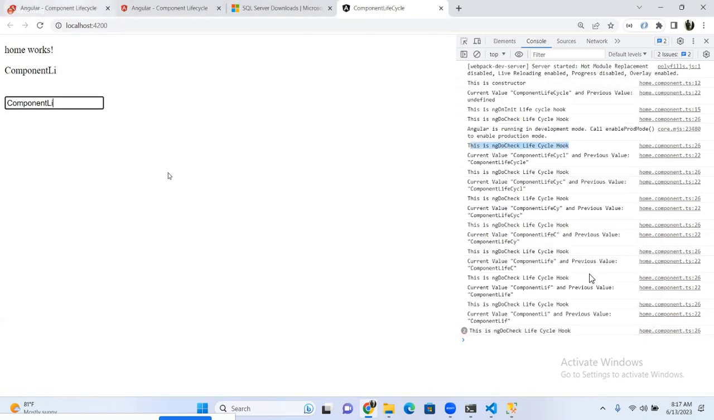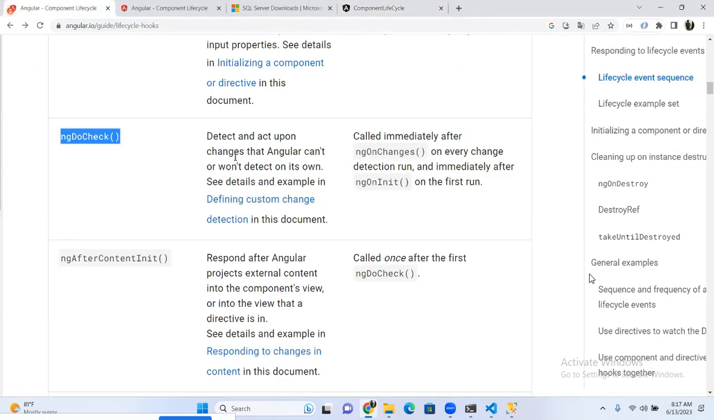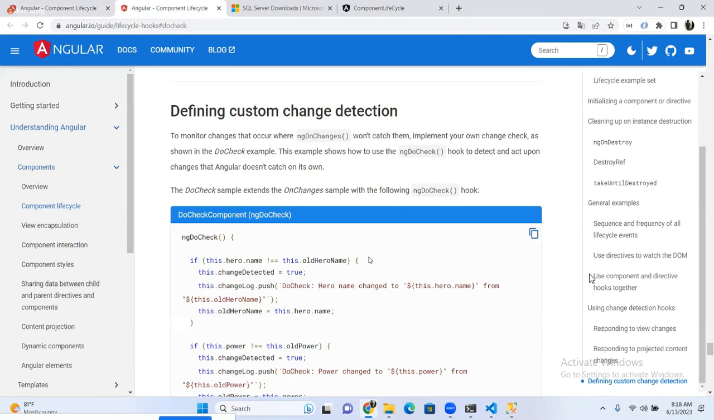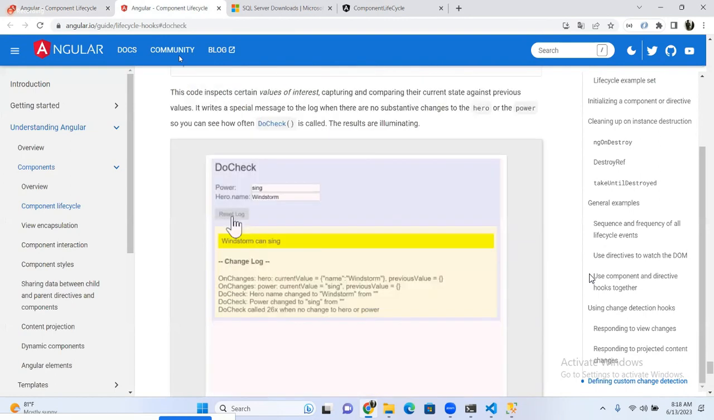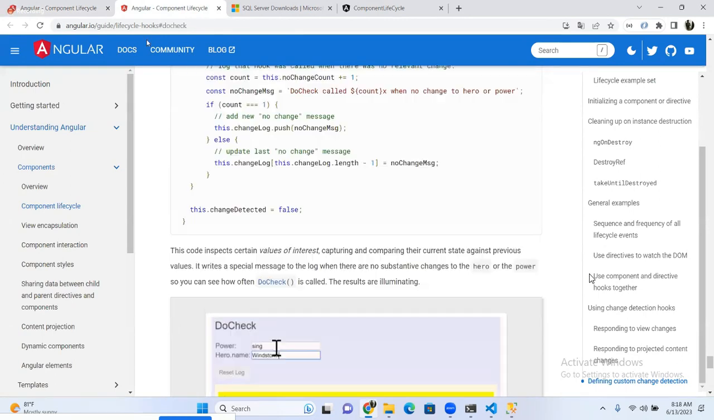Now that is what they mentioned here. ngDoCheck detects and acts upon changes that Angular cannot or won't detect on its own, and is called immediately after ngOnChanges on every change detection run, and immediately after ngOnInit on the first run. The first time this is executed, it automatically gets executed, and after that, whenever ngOnChanges is executed, ngDoCheck gets executed. You can have some examples, just have a look into that, nothing apart from that. In the change log you can see there is some example.